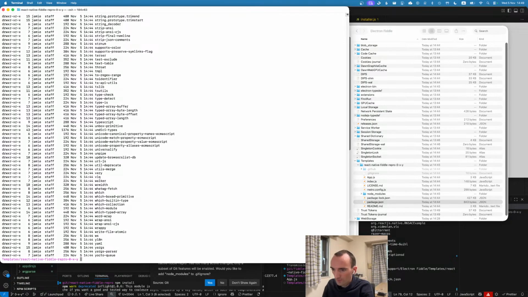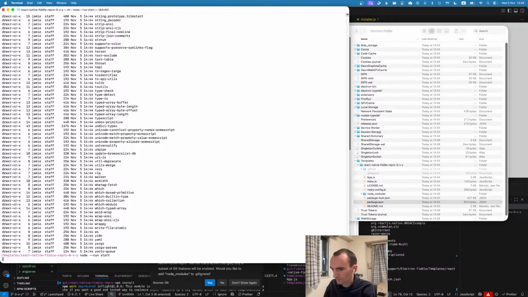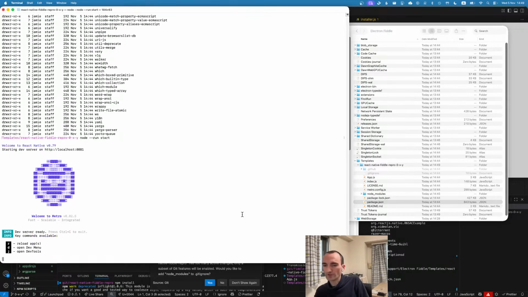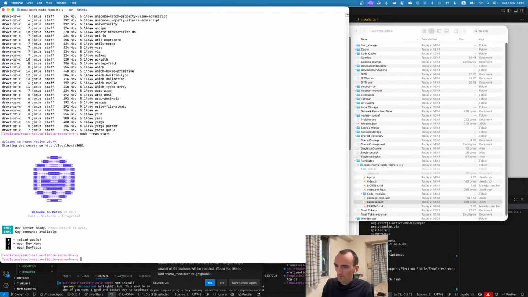Still though, the question is, if we did a node run start, see, that works fine. Which, the good news is this is probably not a file permissions problem. This is a chmod problem. Maybe.